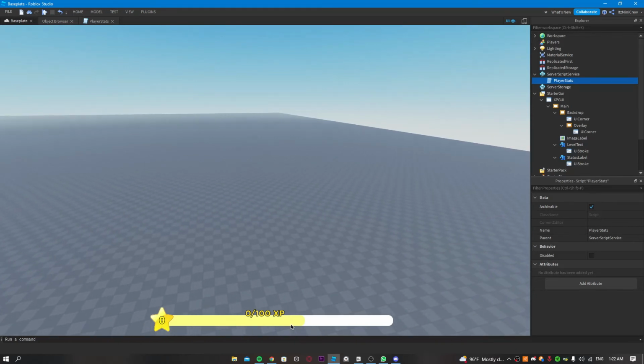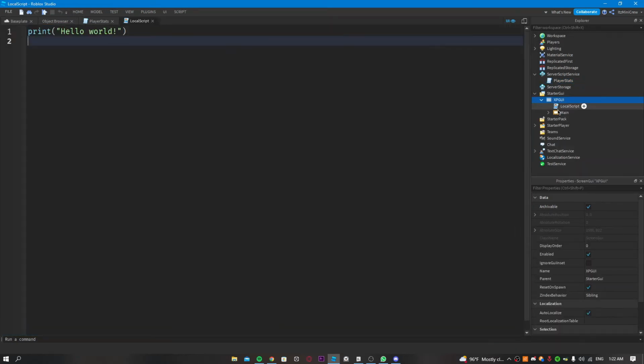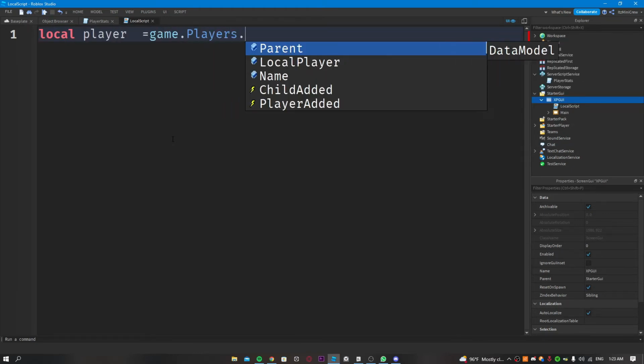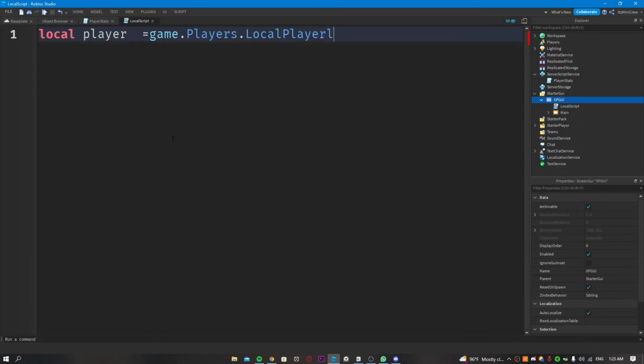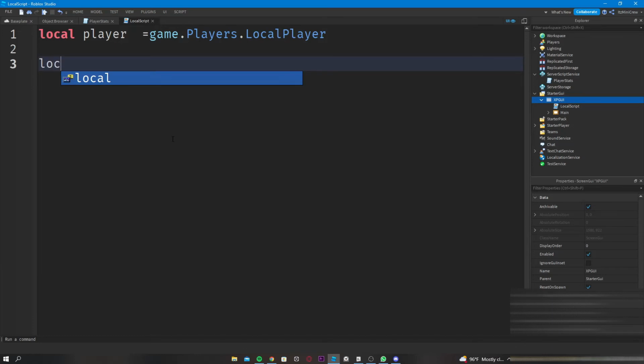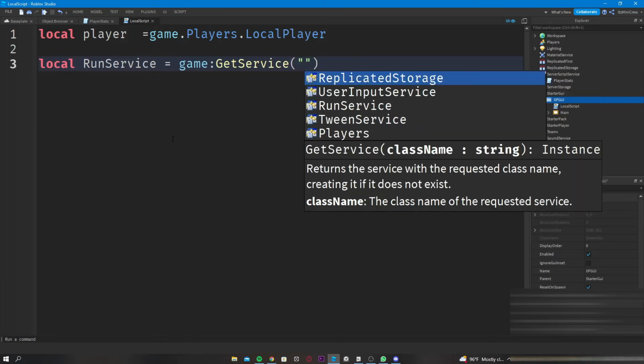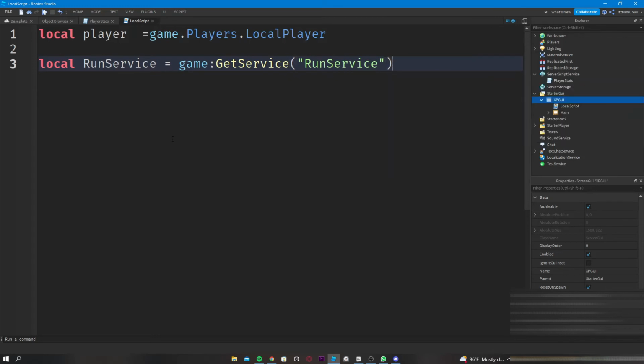Before that, let's script this GUI part too. So I put a local script under XP GUI, and what we've got to do here is get the services. Let's first get the players: game.Players.LocalPlayer, and then we need RunService. So let's say local RunService equals game:GetService("RunService"), right?